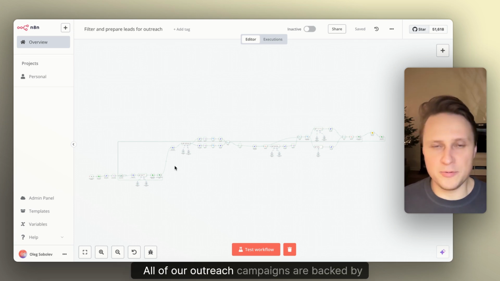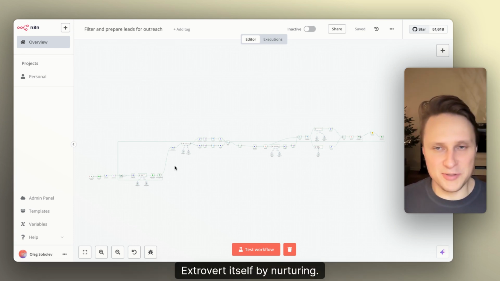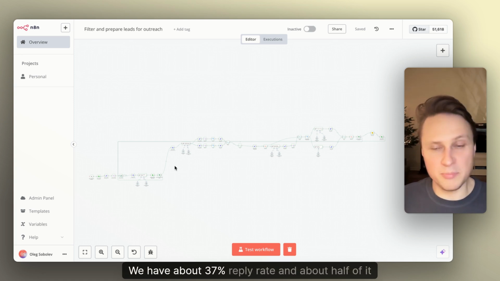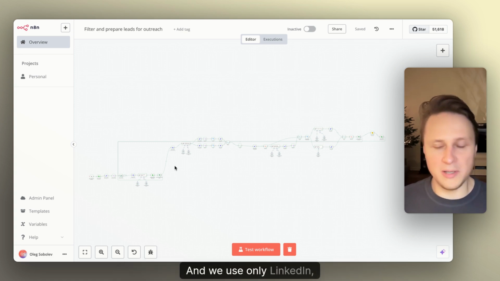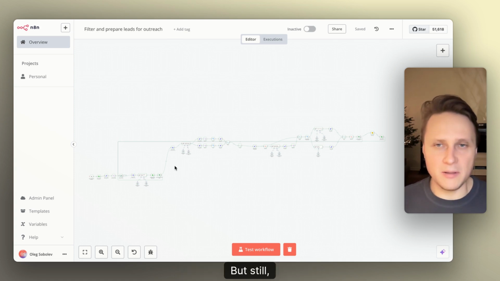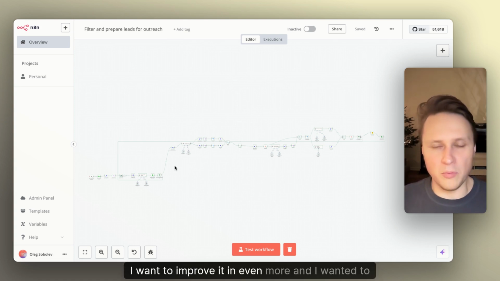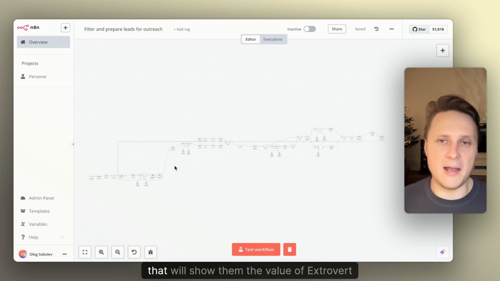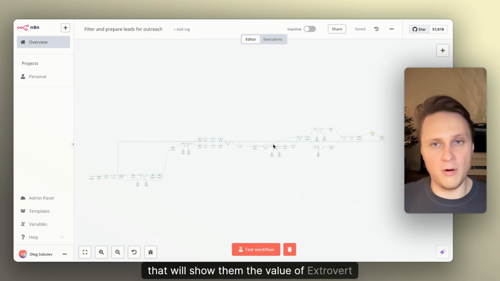All of our outreach campaigns are backed by Extrovert itself, by nurturing. And that's why we have a fairly good reply rate. We have about 37% reply rate, and about half of it is positive. And we use only LinkedIn, no emails. We use very narrow lists, but still, I want to improve it even more. And I wanted to send something in my first DM that will show them the value of Extrovert.